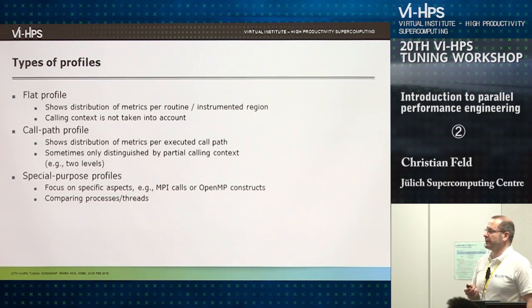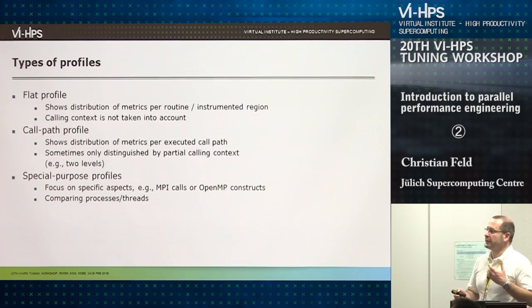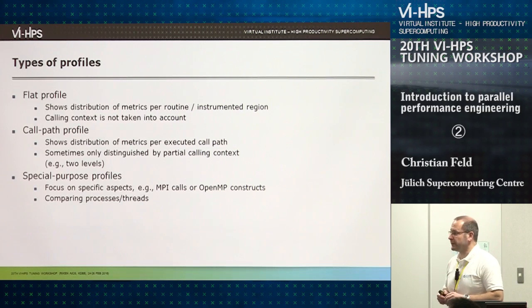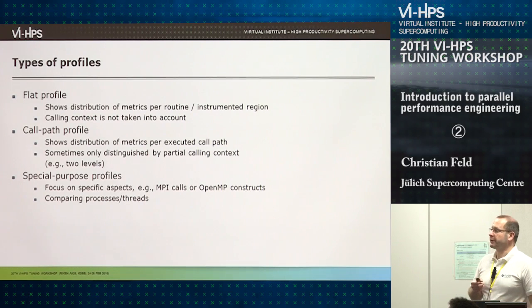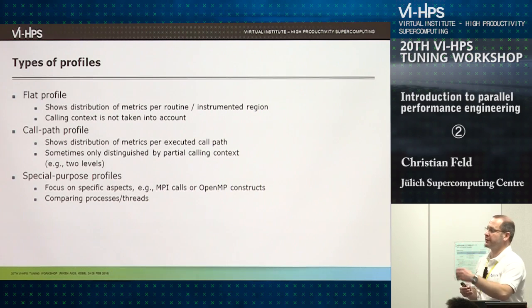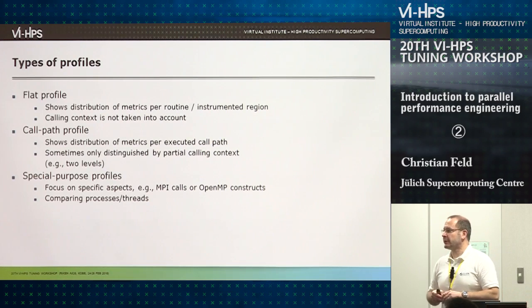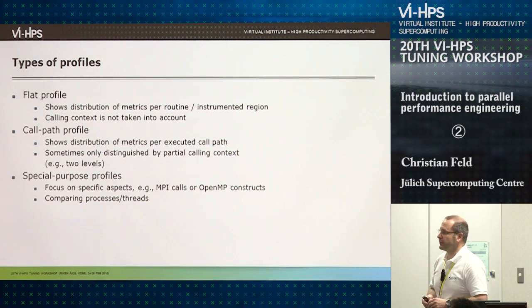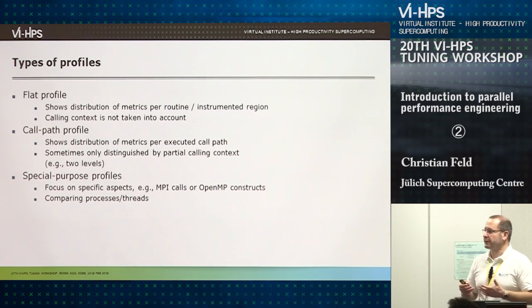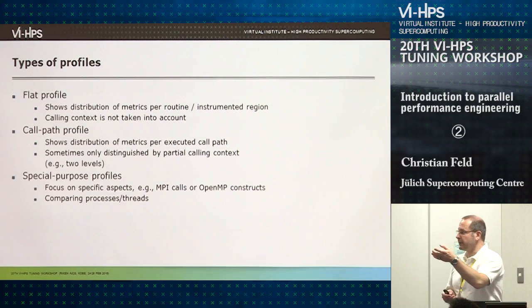Yeah, so there are different kinds of profiles. You can have a flat profile, call path profile, and some special purpose profiles. So a flat profile just shows the distributions of metrics per routine. So there's no calling context. So you just see that function foo is called 25 times, and that it took in summary 42 seconds, for example. In contrast, you have the call path profile, where you usually have a tree, and you see the calling context.